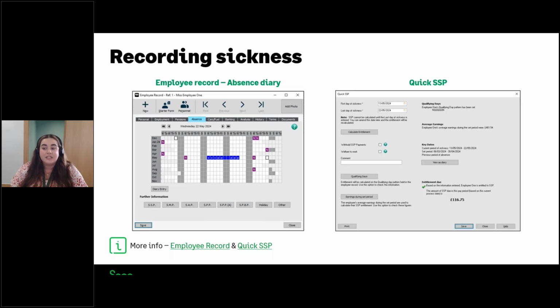So that's the absence diary. And the other way is via the Quick SSP option. Now this is found in your payroll links or the employee tasks as well. And Quick SSP also has the option to print a report of the information that you've inputted. So it's a good way just to keep a record of any information that you've inputted for the employee going on sick.